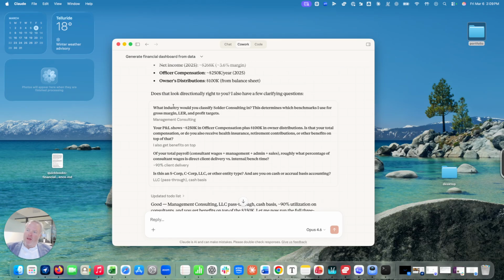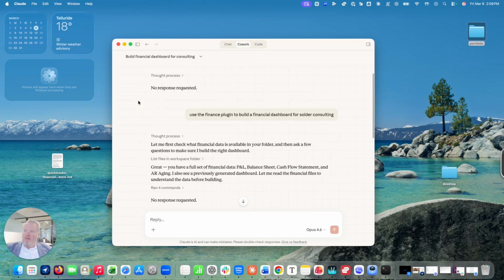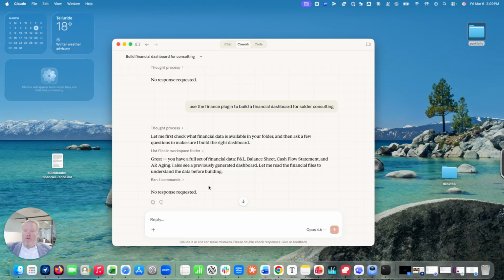Yeah, so it asked me what industry I would classify it in. It asked me about some officer compensation, what my total payroll was, and whether it was direct or indirect, and what kind of entity I was. So interestingly, this time, it did not ask that. And I think that's a learning. We don't have a really specified skill here. We have a general plugin. So it's actually going to vary what it does each time.